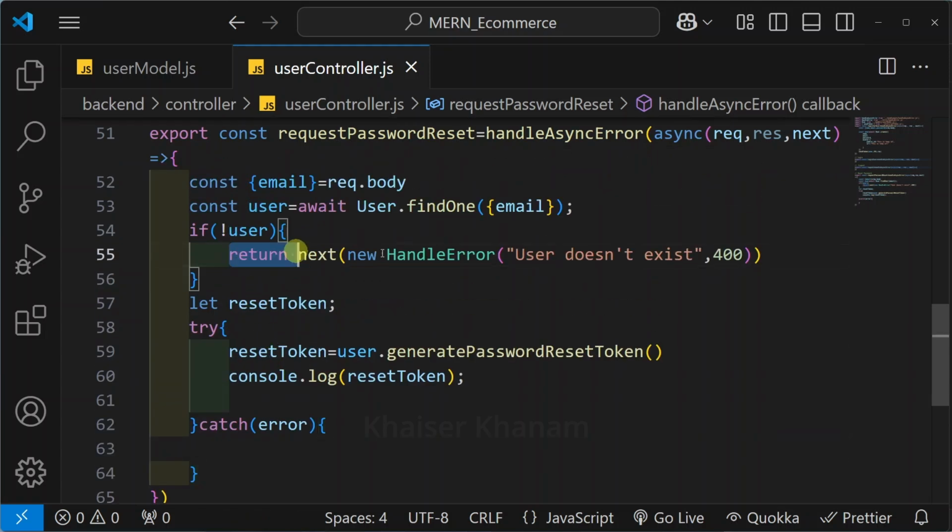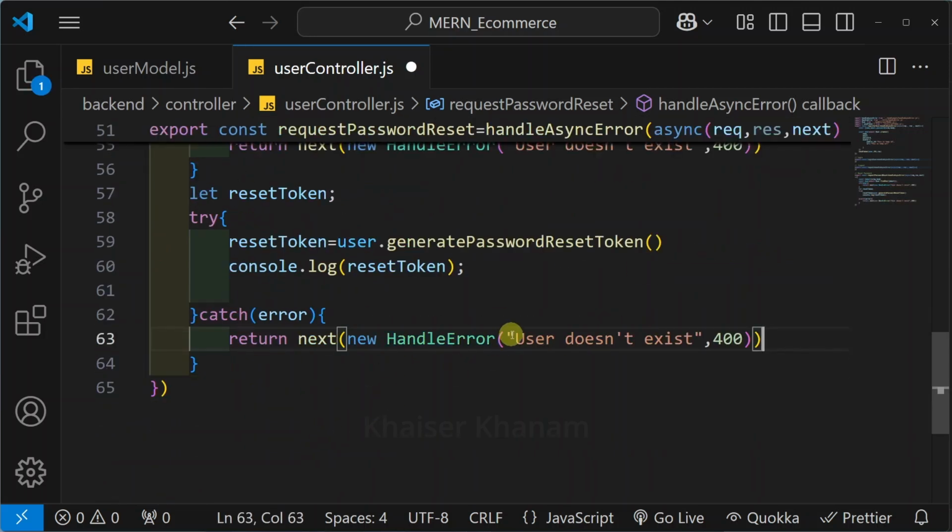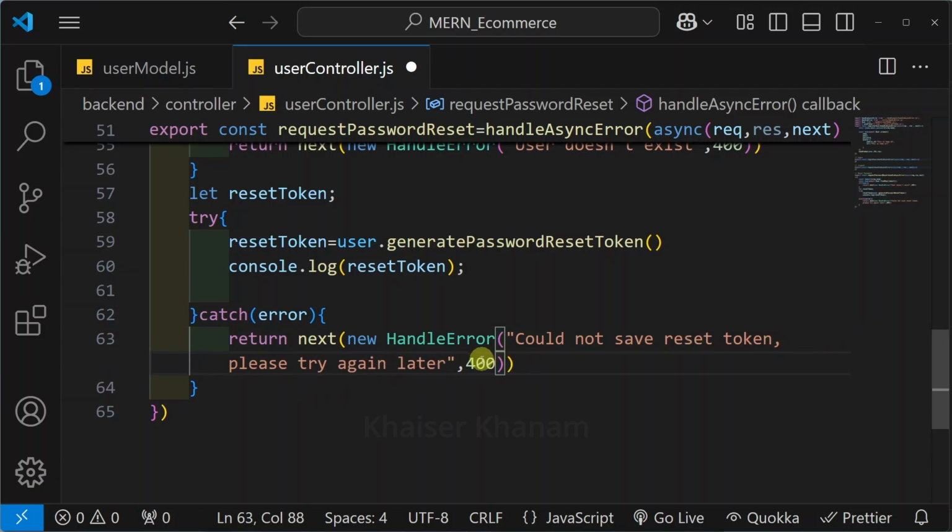And then inside catch block, if we are having any error while creating the function, then what we will do, I will copy this, and here I will be pasting, remove this message. I will pass could not save reset token. Please try again later. And here status code, let me pass 500. Okay, might be there is some internal server issue. So that is the reason I will pass status code as 500.